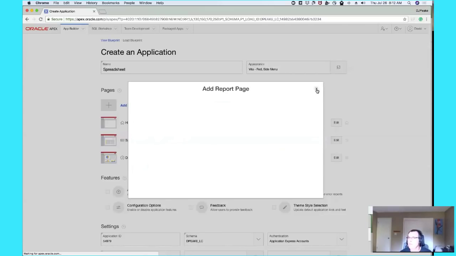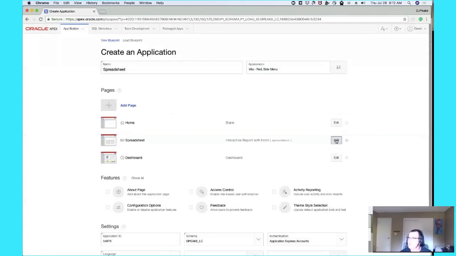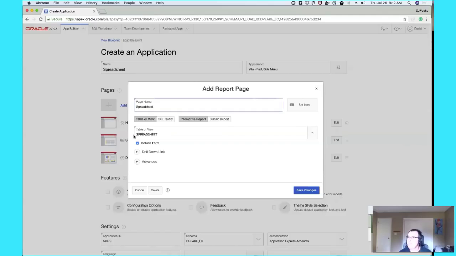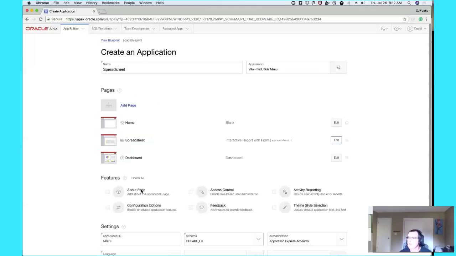And this is not what it's supposed to show. Let me just try that one more time. That's much better. You'll see that it's actually utilizing that table that I defined called spreadsheet, and it's doing an interactive report on this table. So I can just jump out of here.